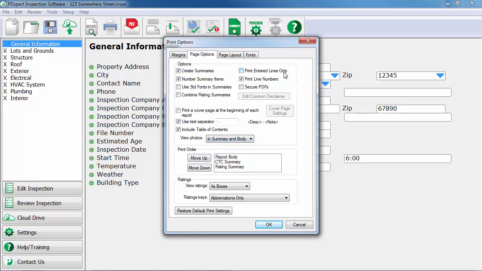Coming up to the right column, we have Print Entered Lines Only. If you check this option, that means that any lines you don't fill out will not show up on the printed report. Below that is Print Line Numbers. With this item checked, that means that on the printed report, within each category, it's going to number each line in that section. The last checkbox we have here is Secure PDF.